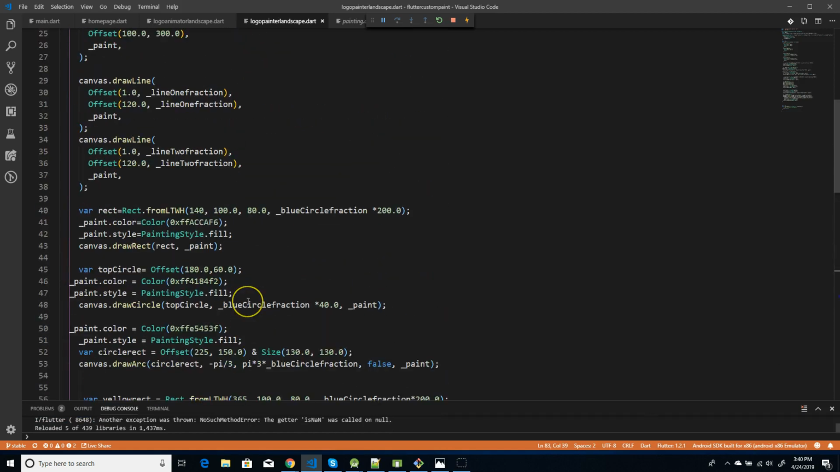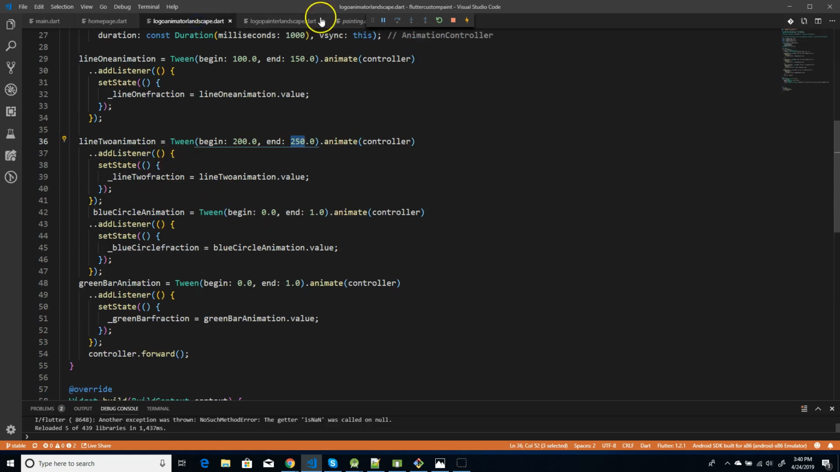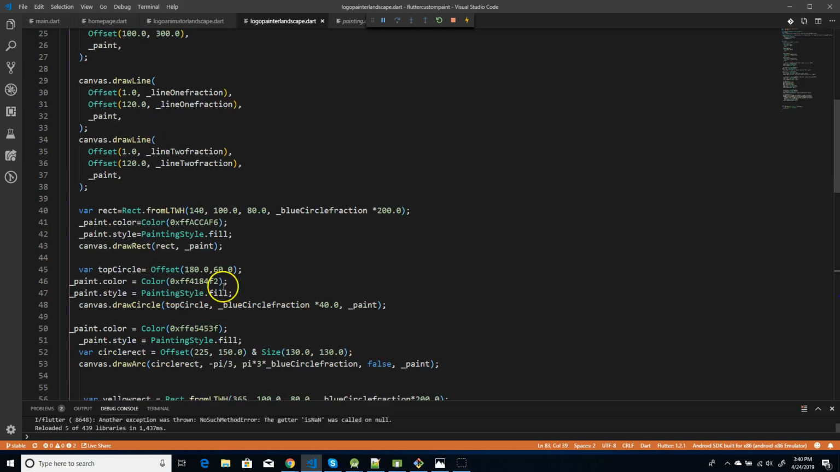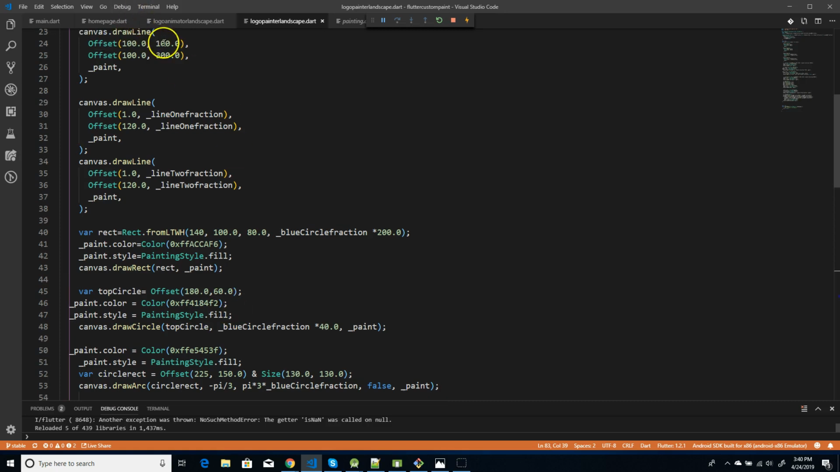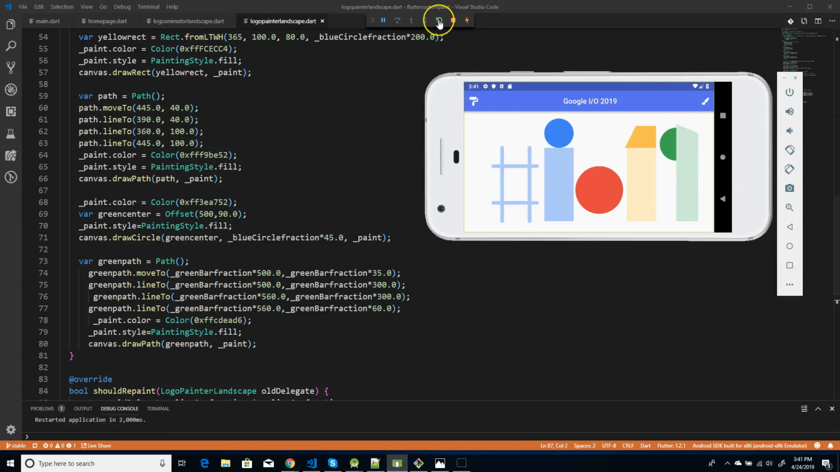There you go. Whatever animated fraction values that we receive from our animation tween values here, we are passing into our canvas draw line, draw rect, these functions, so that it looks animated. Now let's build this and see how it looks. Alright, so I've built it, and let's give a quick restart and see how it looks. So there you go, you could see the lines being drawn, the circles animated, and all the shapes animated here. So this is how you achieve animation on your custom paint.